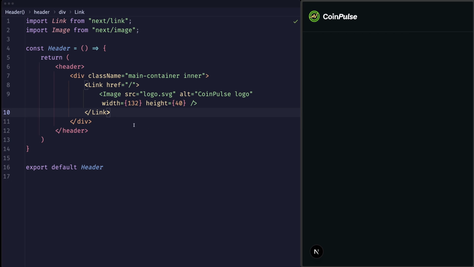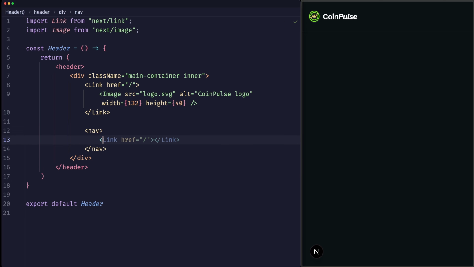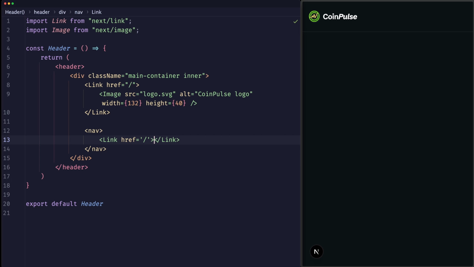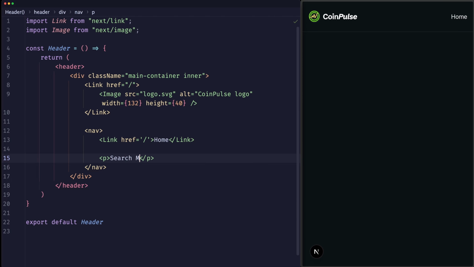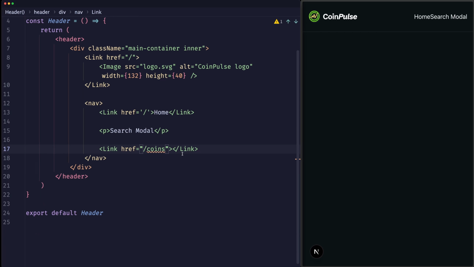Now back within our header, let's continue with the main part of our navigation. Still within the same div, I'll create a new nav tag, within which I'll create a new link. This link will have an href pointing to /. Yep, it'll still be the homepage, and it'll simply say home. Then below it, I'll do a p tag that'll say search modal, which will be a trigger for opening the search modal. We'll work on that soon. And then also another link that'll have an href pointing to /coins, which will open up the research page for all of the tokens. So we can say all coins.